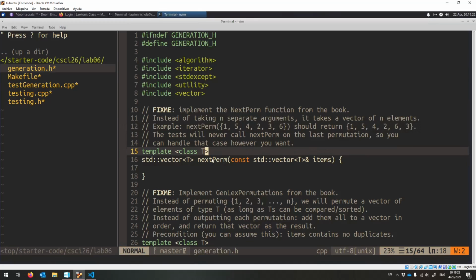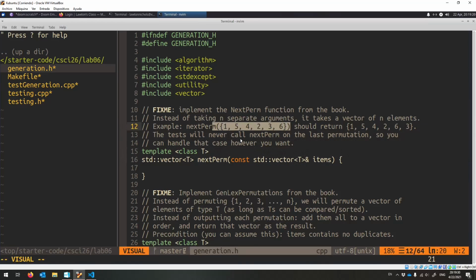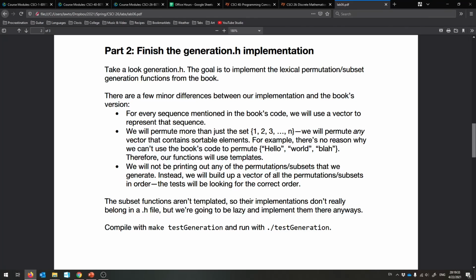That's how next perm should be implemented, and it's going to be templated because we can have a vector of anything. It doesn't have to be numbers. It could just be strings if we wanted it to. We can just as easily use the book's code to compute the permutations of a vector of strings. It's not a big deal because we can order these things. Like blah comes first, then hello comes second, and then world comes third. Actually, don't quote me on that because the capitals might throw everything off, but I think you understand what I mean. All right, so yeah, we're going to use templates for everything.